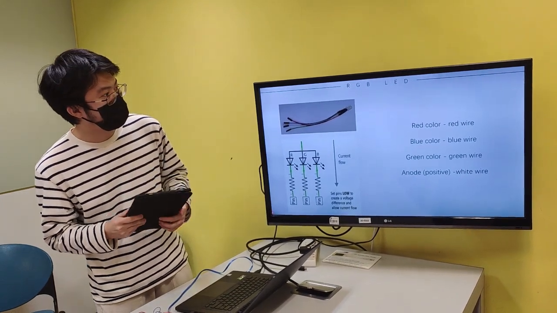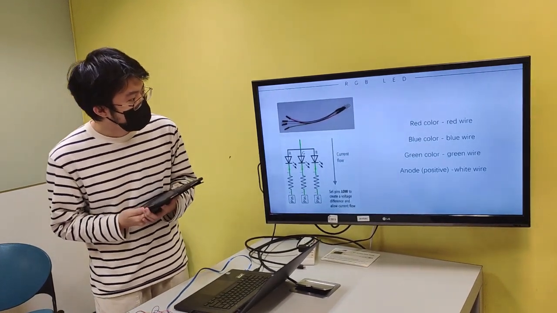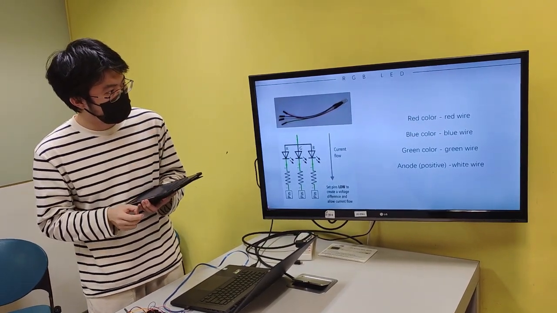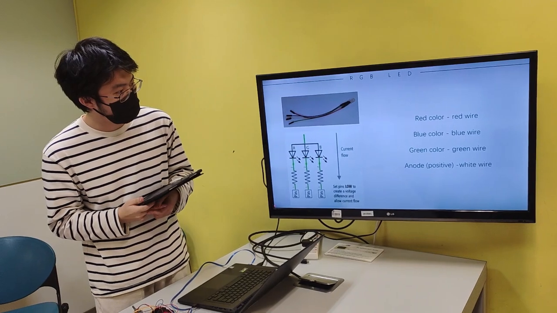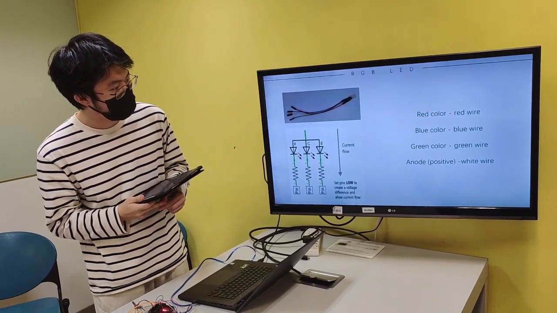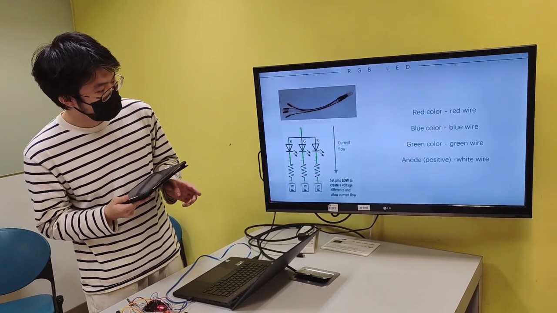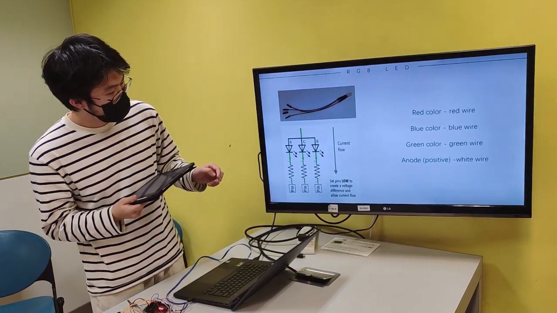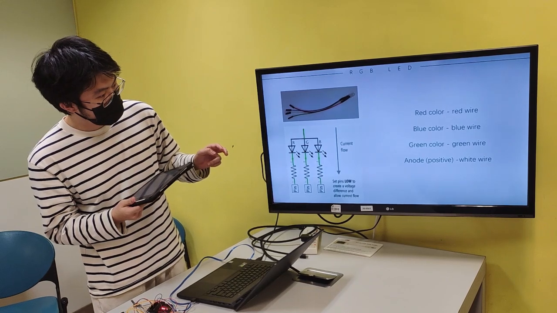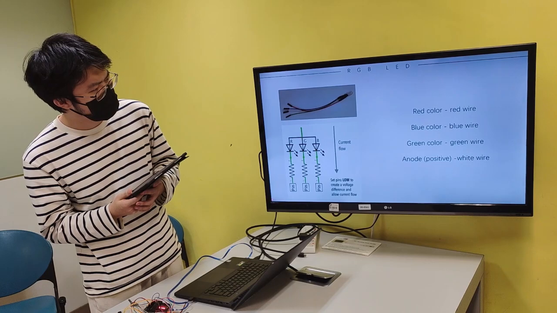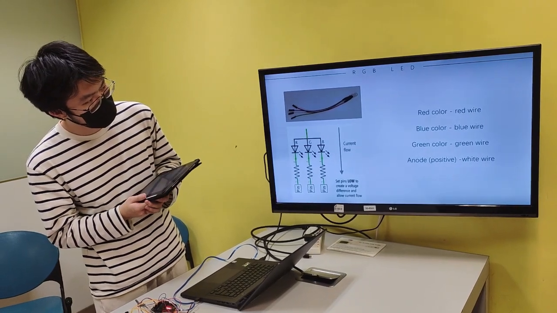The working principle of RGB LED is red color to red wire, blue color to blue wire, green color to green wire, and positive node is white wire. The current flows from the positive node to the three color wires.